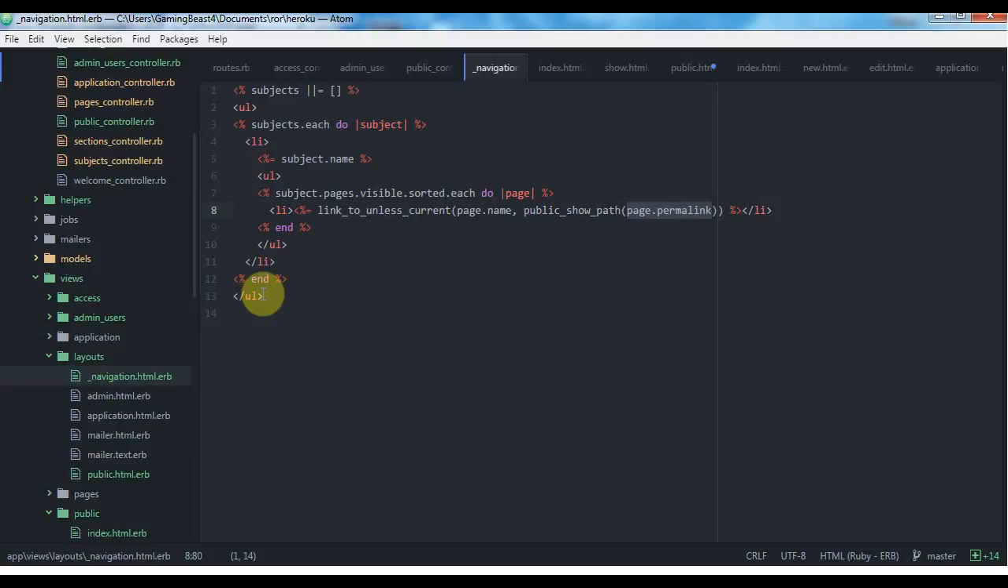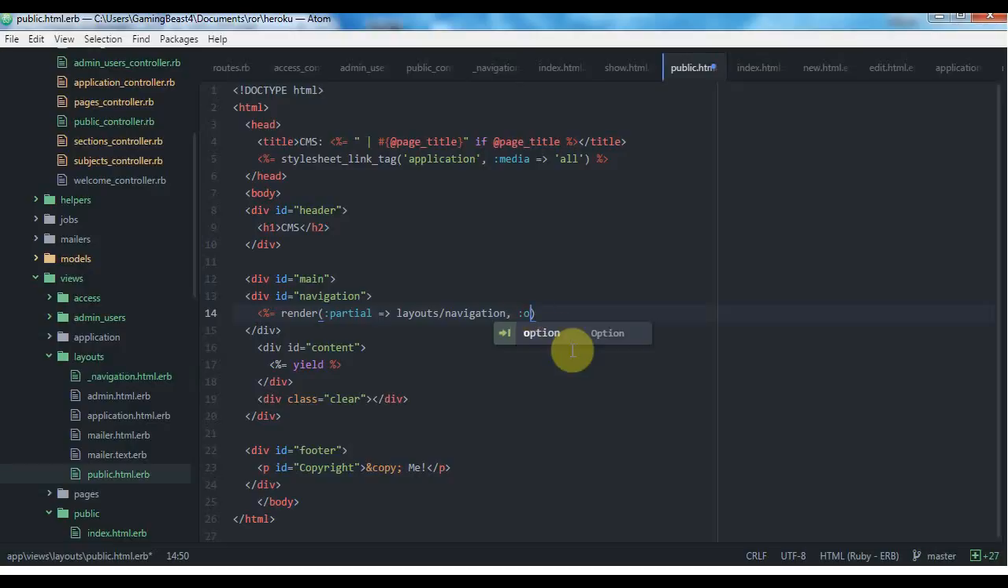Let's see here. Yeah, remember it's using this subject's instance variable, right? So if we're telling public to use navigation, well, public isn't going to have access to this. So we've got to make sure when it uses this partial that we pass that variable along with it so it can use it as well. All right, so that's what we've got to do here. So we've got to say locals. These are the local variables that are going to be coming with it.